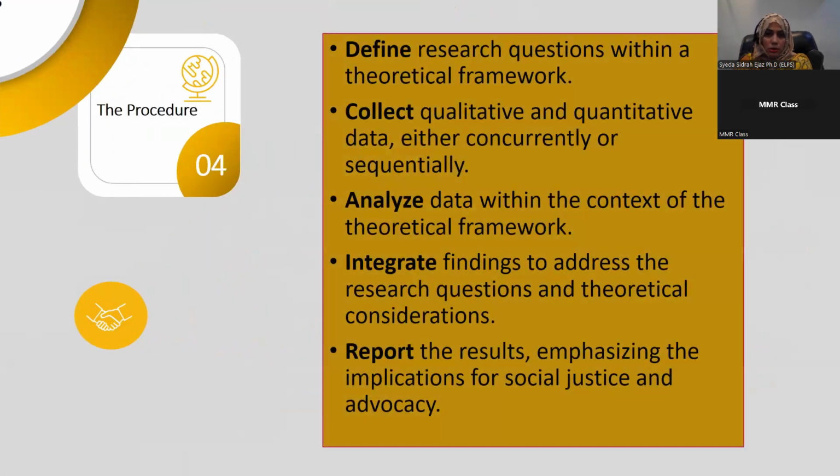And now here's the procedure. It defines the research questions within a theoretical framework and the data collection. Collect the qualitative and the quantitative data either concurrently or sequentially. There is no hard and fast rule. Analyze the data within the context of the theoretical framework.